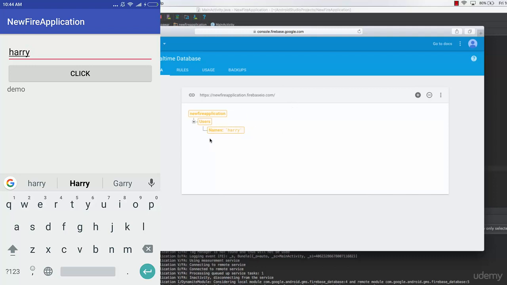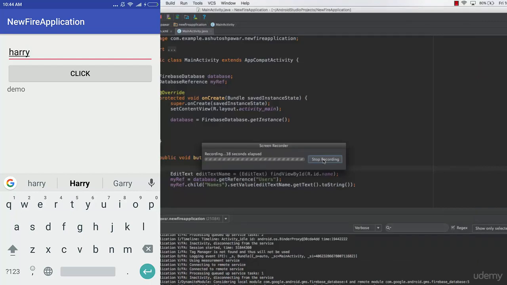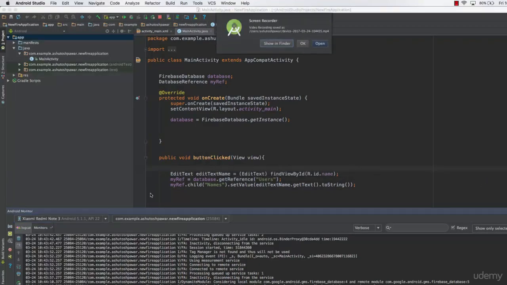As you could see a change here, the name actually changed to Harry and the previous name is being replaced. But this is not what we actually want to do. What we want is to add a name without replacing the previous thing. So let me stop the recording. We basically want to append a value and not set the value.